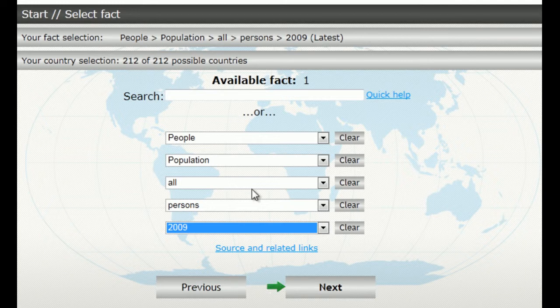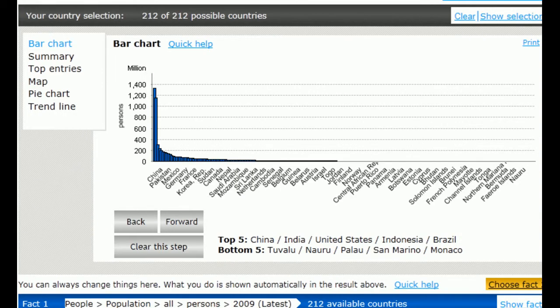If we also want to know where these facts come from, we can click on the link Source and Related Links, where we can discover that these facts were compiled by the World Bank. The green arrow reminds us to choose Next, so we'll do that. Now we come to a new window.